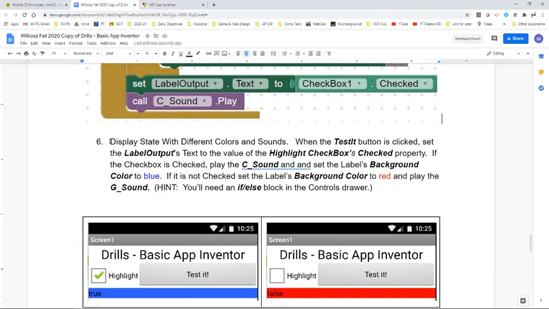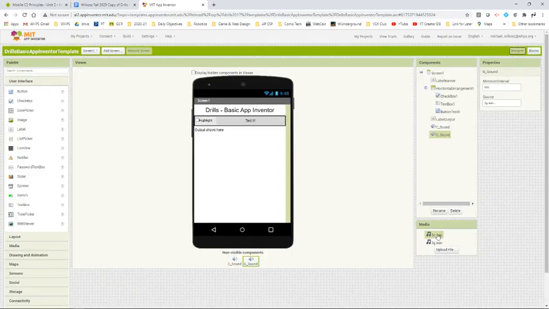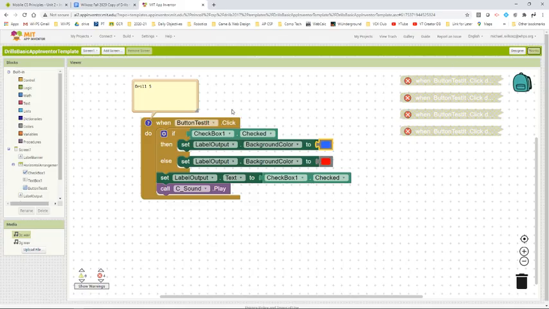So now it says display the state with different colors and sounds. So the button is clicked, the checkbox's checked property we want to display as the text. And then if it is checked, we're going to play the C sound, and if it's not checked, we're going to play the G sound. Now one thing in the template I didn't point out before, the media area of the template has this 3C.wav, and that is the sound C's source. And this sound G has the 3G.wav as its source.